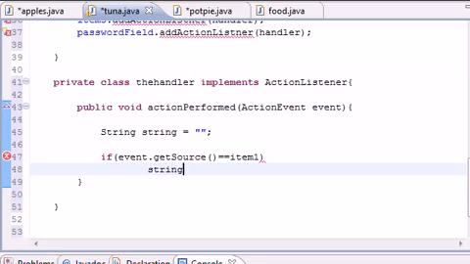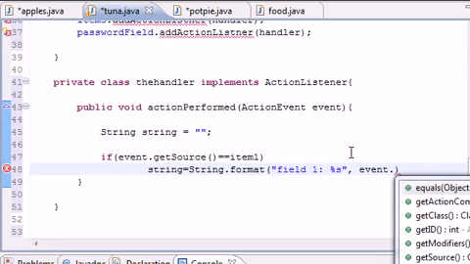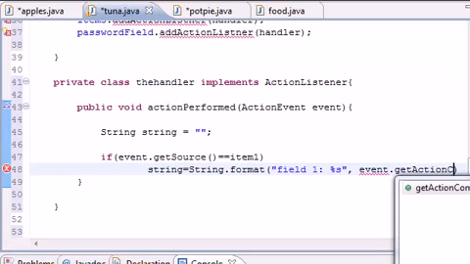Well, the first thing we're going to want to do is take that string variable that is empty right now, and we want to set it equal to string format, and we would just use C style formatting, and we're going to want to put something like field 1: %s, and put those in quotation marks. So what this is going to output is field 1 with a variable right here, and as our variable what we want to do is put event.getActionCommand.